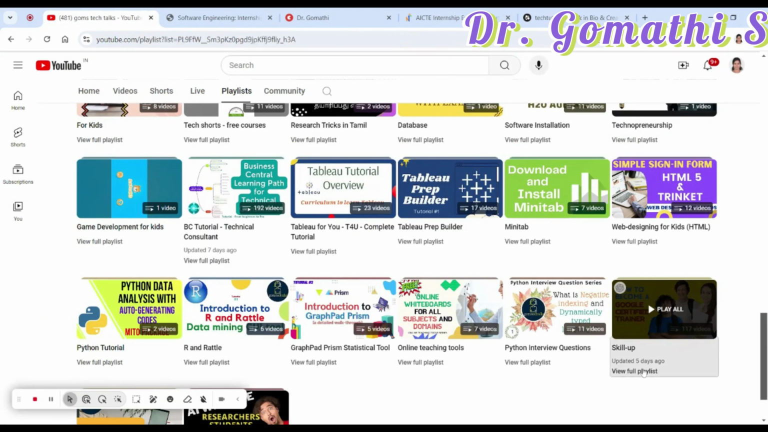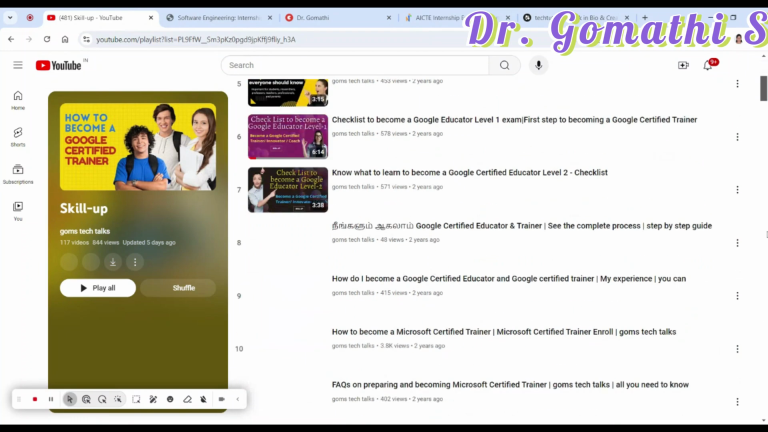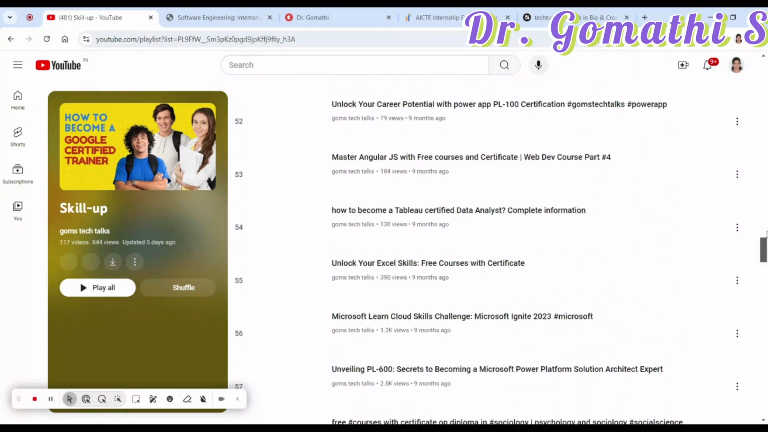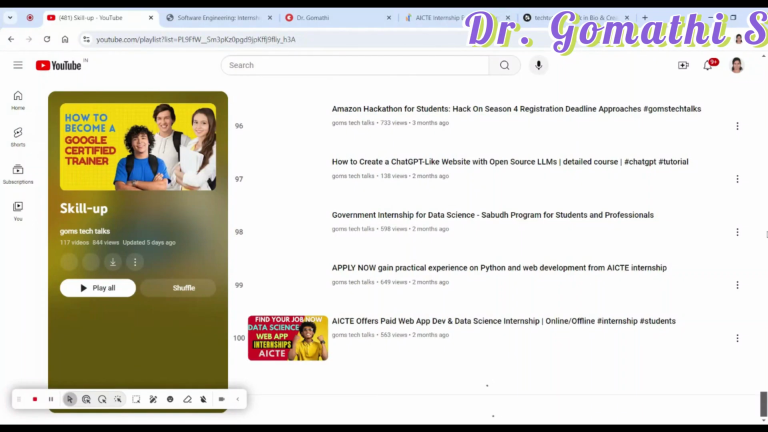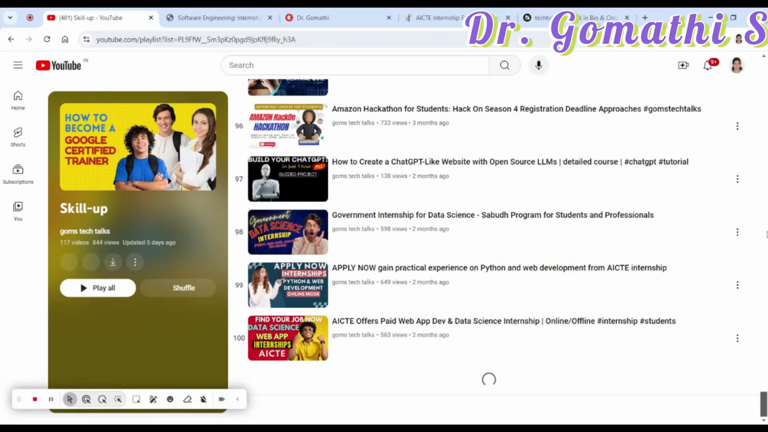Of course, if you want help writing the letter of recommendation, it is there in my playlist. If you go to the Skill Up playlist, you can see the letter of recommendation where you can try that. Keep the cover letter and everything ready in your hand, so that you can apply immediately.